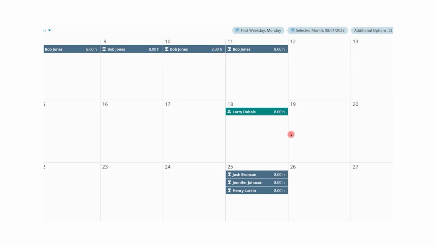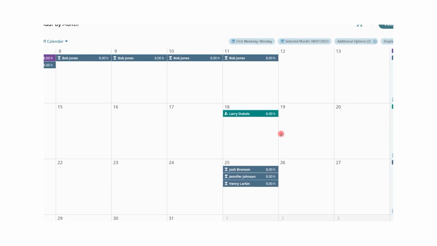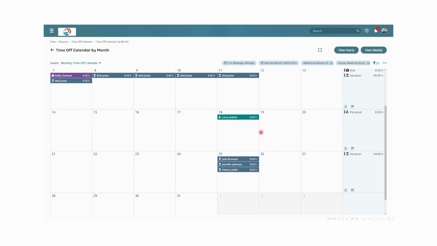Now keep in mind, you can set up multiple levels of approval based upon your business needs. And once this has been approved, a notification will go back to the employee, letting them know the status of their request, and the time off can then be exported to their calendar.